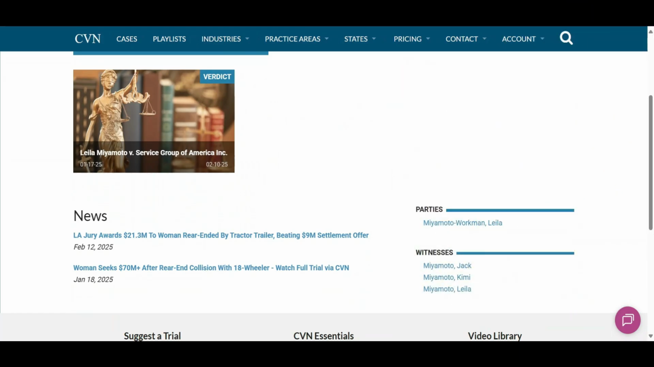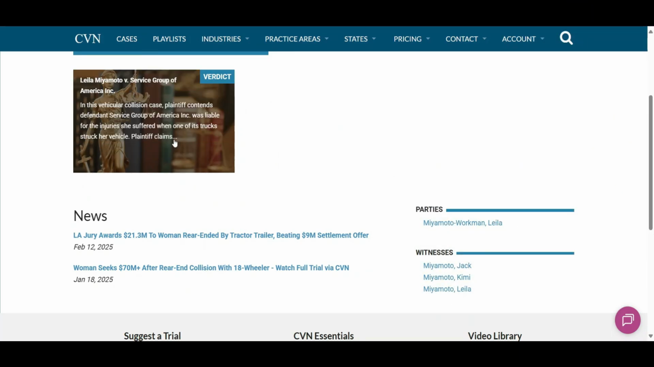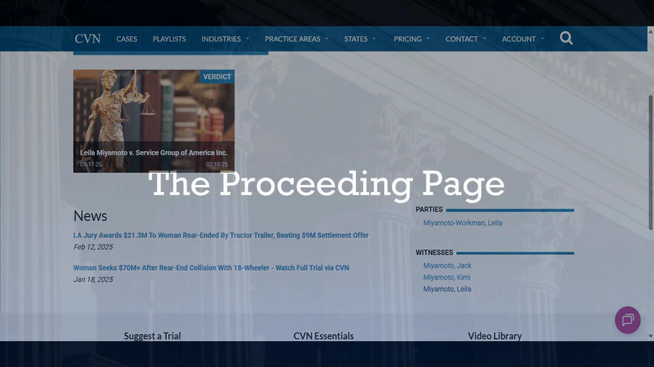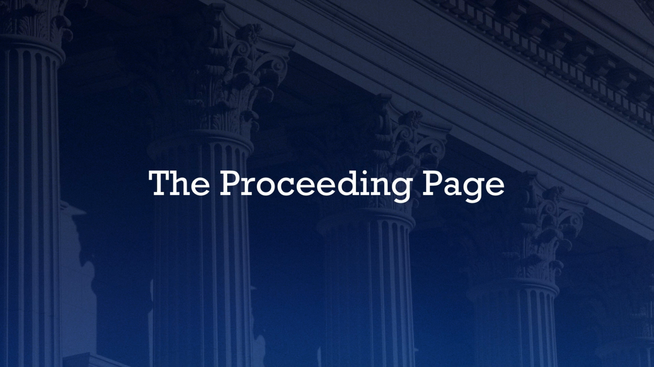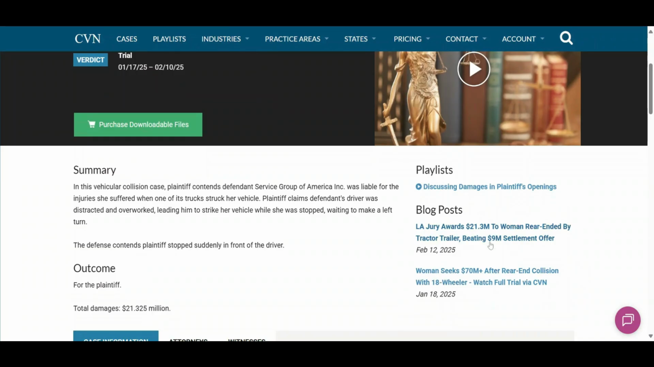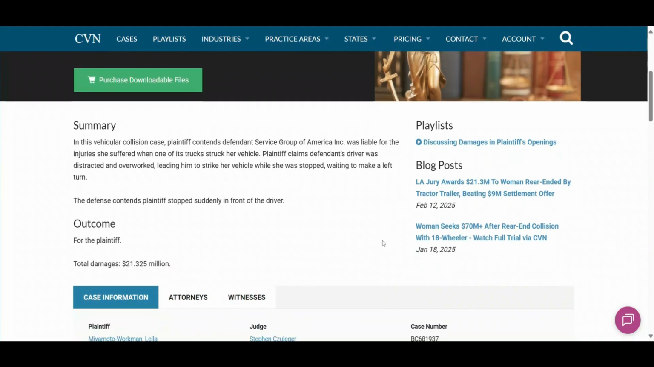It's also important to note that clicking on a proceeding within these results will show you the full proceeding, while clicking on an individual's name will only show portions of the proceeding in which that individual appeared. Now let's say you found a proceeding you want to watch. On each proceeding page, you'll find a host of important information, including a summary of the case, the verdict, and supplemental content, such as blog posts, links to playlist clips, and more.